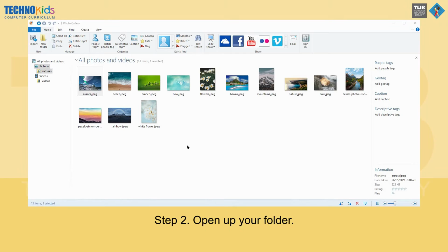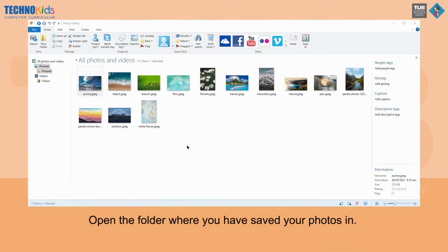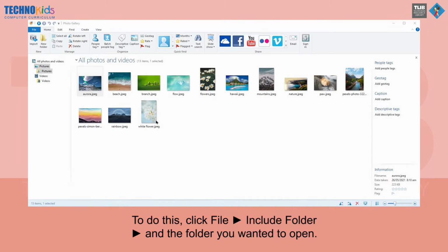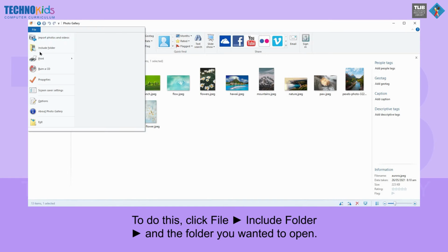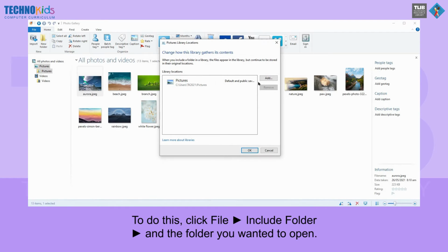Step 2. Open up your folder. Open the folder where you have saved your photos in. To do this, click File, Include Folder, and the folder you wanted to open.